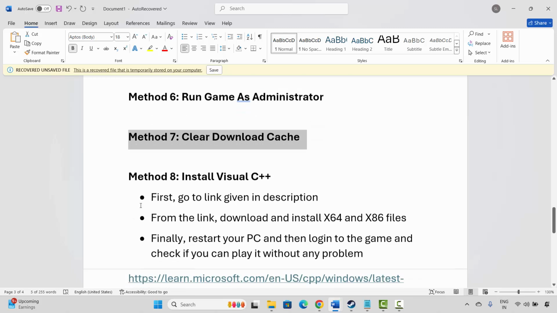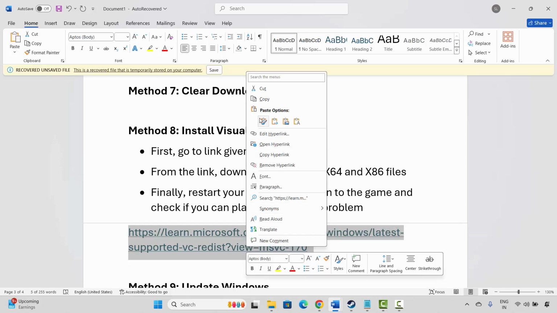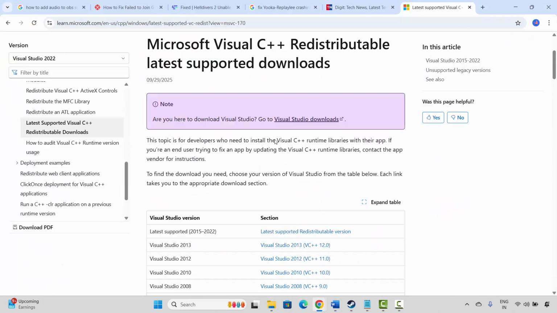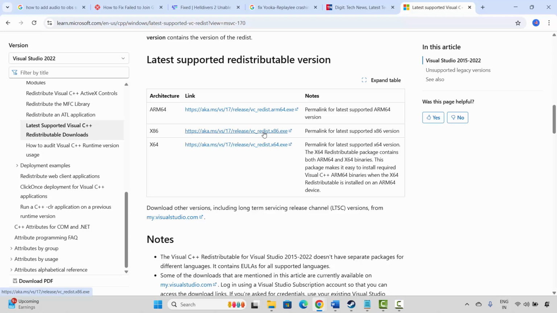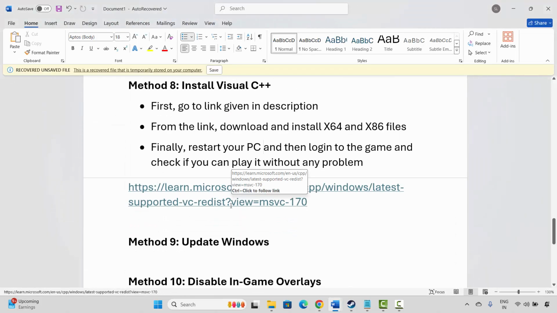If not, next solution is to install Visual C++ files. For that, copy the link and paste it in your browser. Now after the website opens, go below, and from here you can easily download the Visual C++ files. After downloading it, install them, and after installing, restart your PC once and then log into the game and check if you can play it without any further problem.